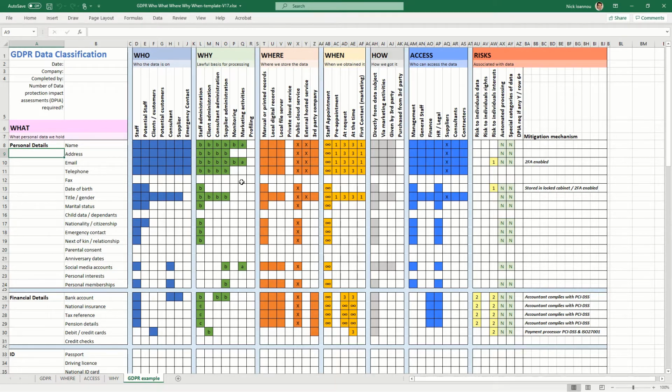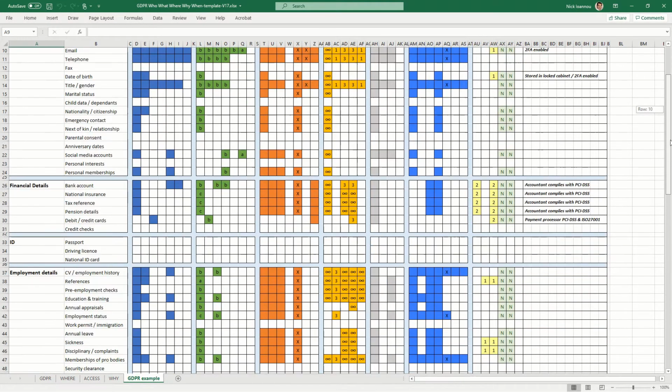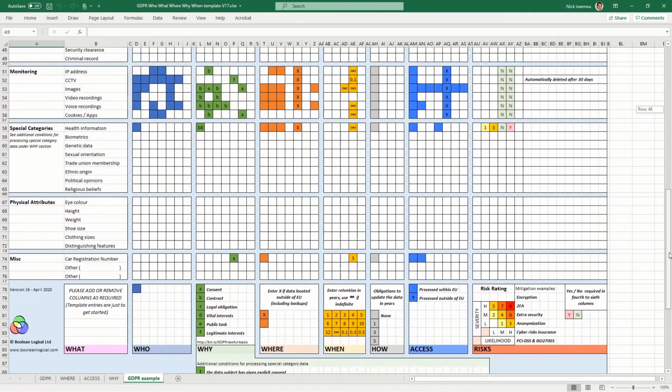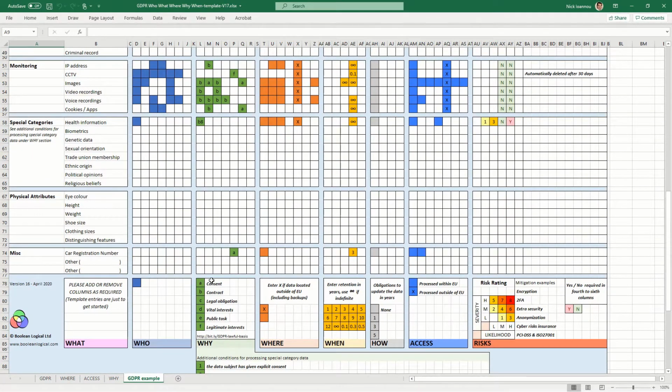The why is the lawful basis of processing: staff administration, client administration, consultant administration, supply administration, monitoring, marketing activities, and profiling. Now in the why, you can see there's letters. If you scroll down, you'll see when you get to copy, you have consent, contract, legal obligation, vital interest, public task, and legitimate interests. These are the legal basis for why you have that data.